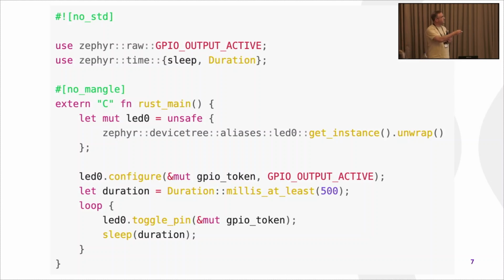And so we get this GPIO pin back, this thing here. Now, if I'm in my IDE, I can hover over this and it actually tells me the type. This is GPIO pin, and I can go read the documentation on it. But this thing has a method called configure, and this GPIO token is gone. So apparently I lied when I said this code worked.